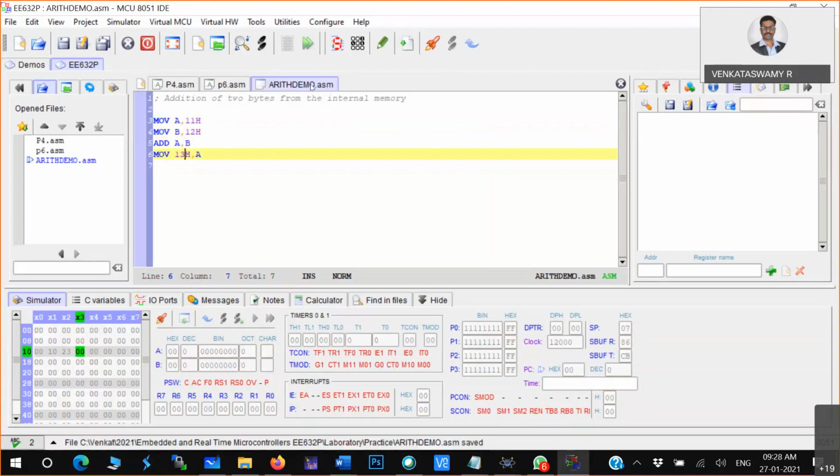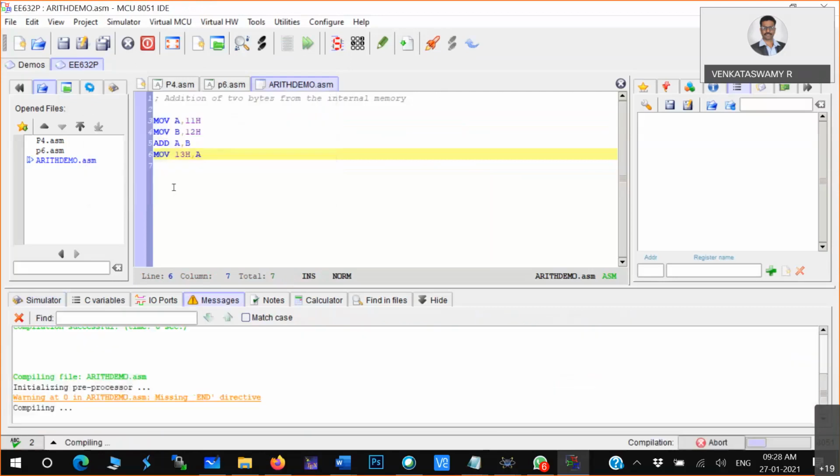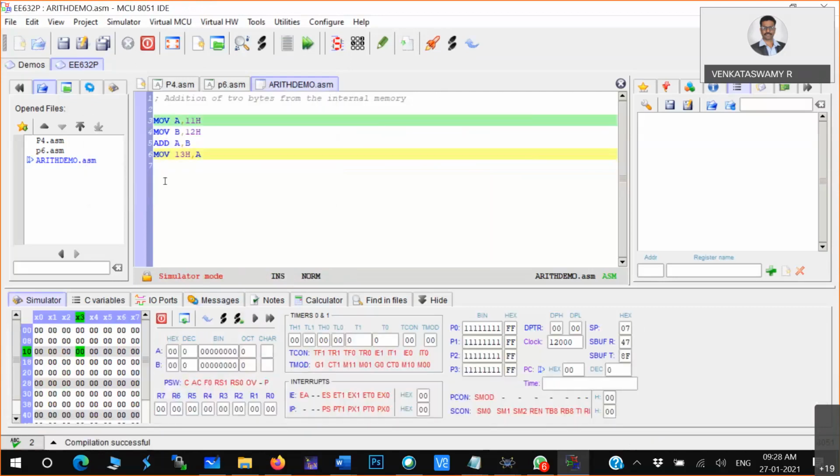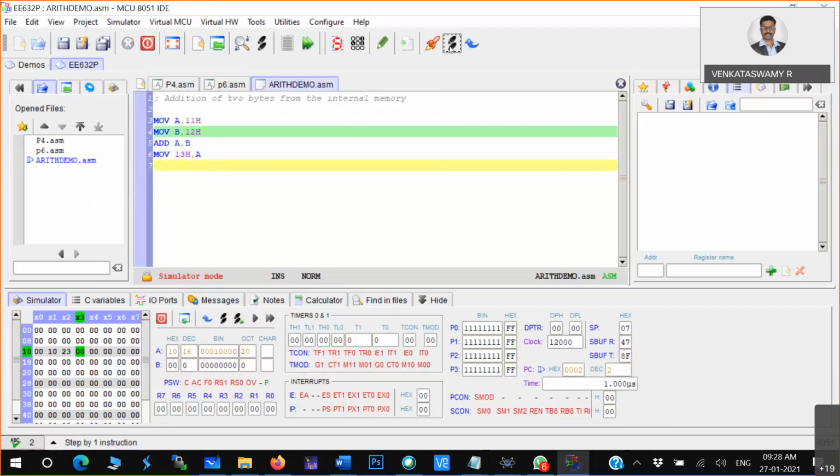I'm recompiling and going to the execution mode. Let me come to the 11th address, that is 10, then 23. Done. So the input numbers are present in the memory. And now you see I am running the program, step by step. The first instruction is executed. Can you see here? After executing the first instruction, the 10 value came to the accumulator. Then again I am running the program.